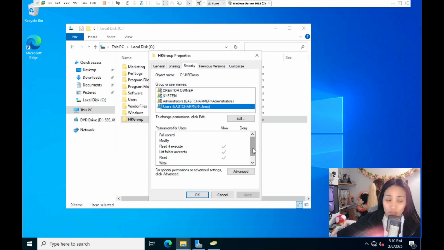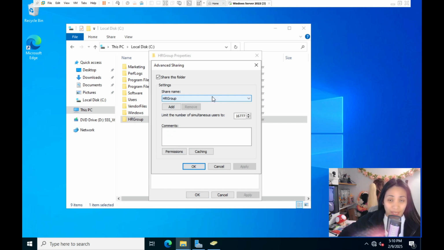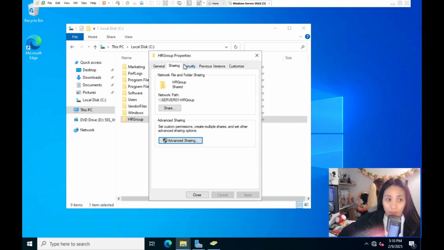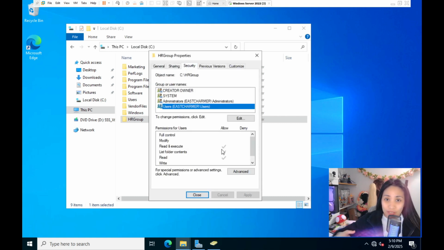So we also want to adjust the NTFS permissions for HR, even if we already gave them full control in here and in the shared permissions. Once they get into the subfolders and files under the HR group, they won't be able to do much but just view the files, because they don't have enough permissions at this level, the NTFS level. So let's make sure to add them to this as well.